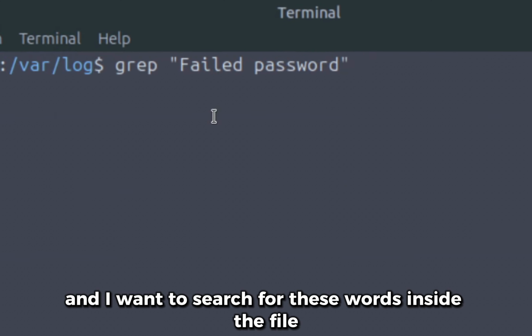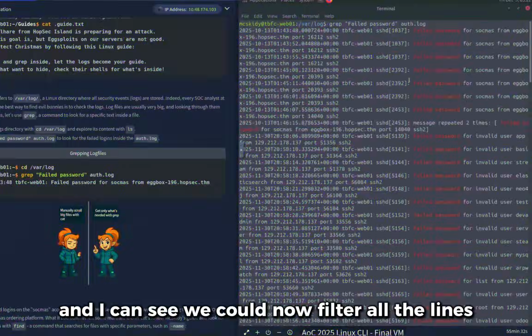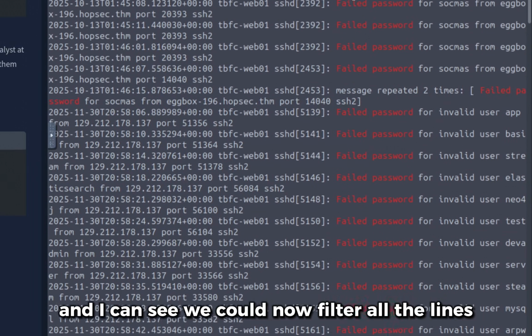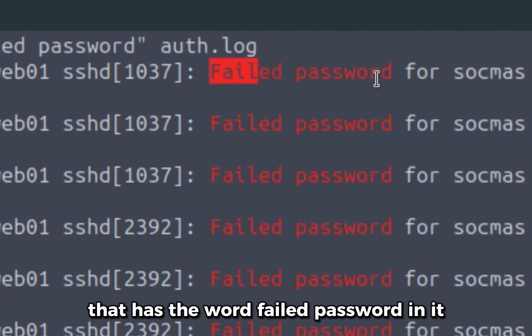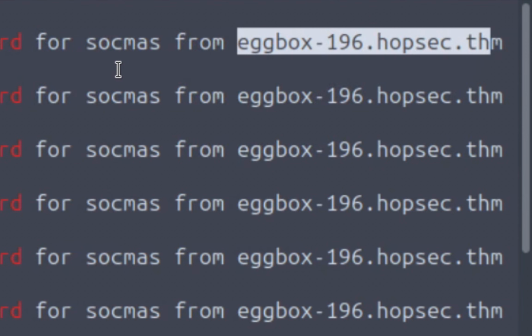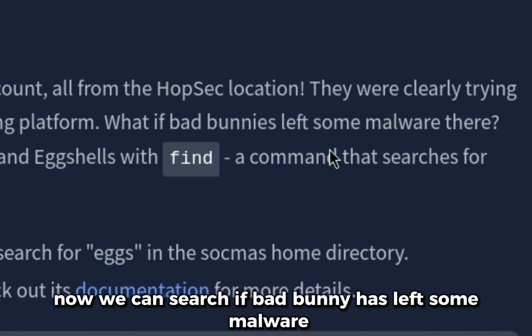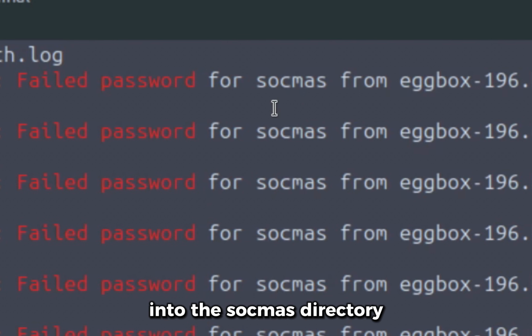And I want to search for these words inside the file auth.log. And I can see we could now filter all the lines that have the words failed password in them. And this account tried to log into the user sockmas. Now we can search if Bad Bunny has left some malware in the sockmas directory.